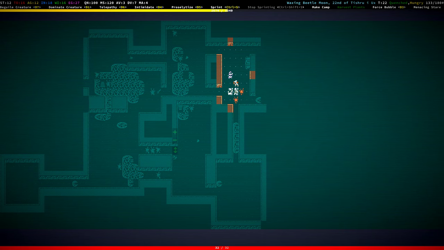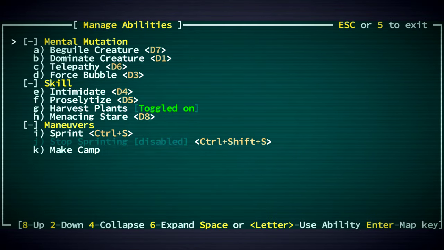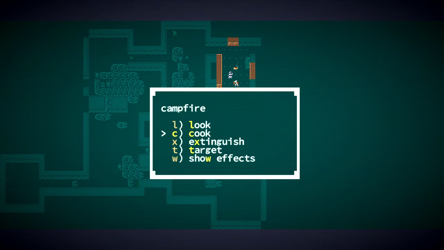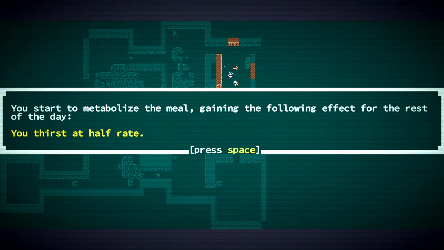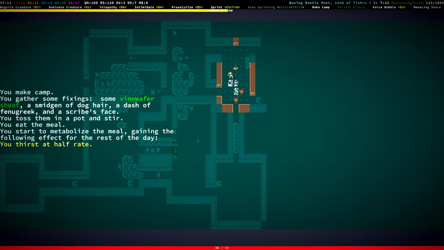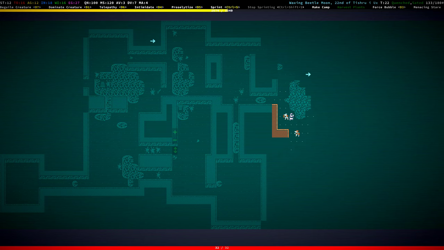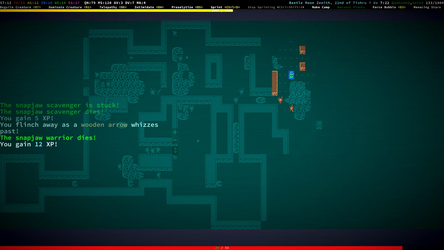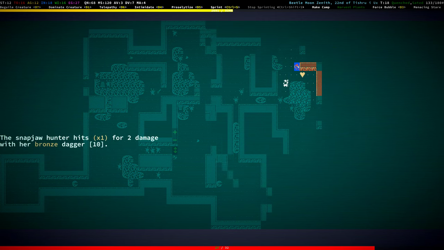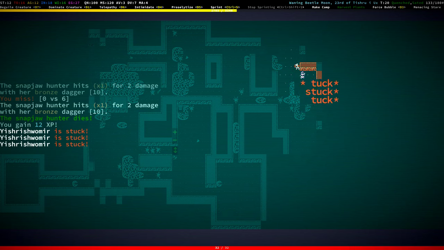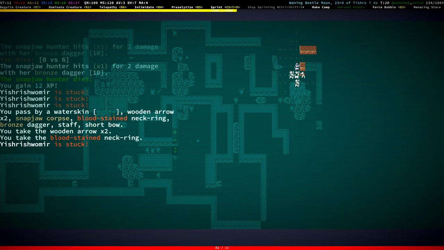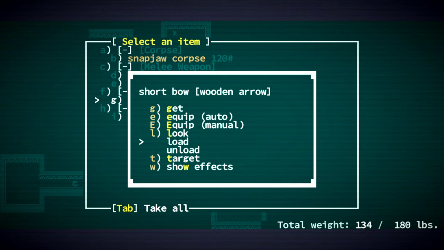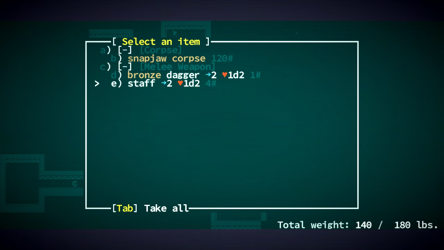We are hungry. It is a little harder for me to see when I'm hungry because I'm not looking in that spot. I should just get used to looking in that spot, though. Cook, whip up a meal. Oh, great. We thirst at half rate. That's lovely. Oh, run back. I should run up and attack you. Rest till healed. Great. I took a bloodstained neck ring. I will also take that chorpo and that water skin.